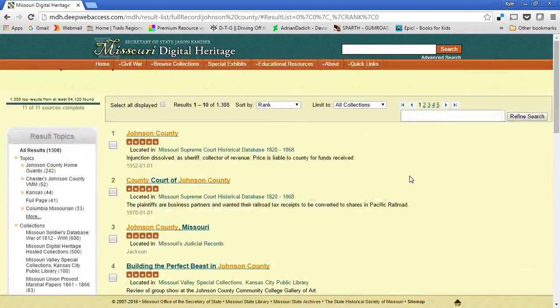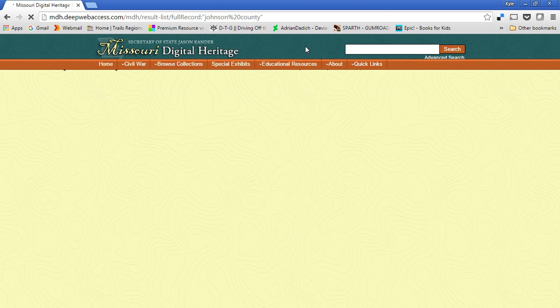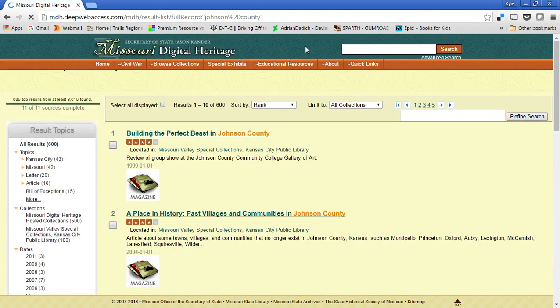So if I want to avoid things like that, I can come back up here, and this box is always up here at the top, so I can switch things around. I can put quotation marks around Johnson County, and that tells it that I only want the phrase Johnson County, not each individual word. And you can see that search was much faster, and my results are less than half. So I only have 600 results instead of 1,308.